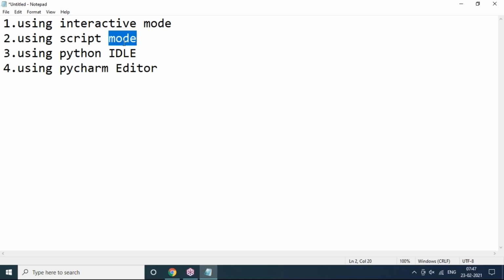But make sure that after completion of your script, you must and should save that file with the .py extension. Yes, .py is an extension of Python file. So you must and should save with the .py. Then after that, you just run it. Wherever you want, you can run it. So that is script mode only.